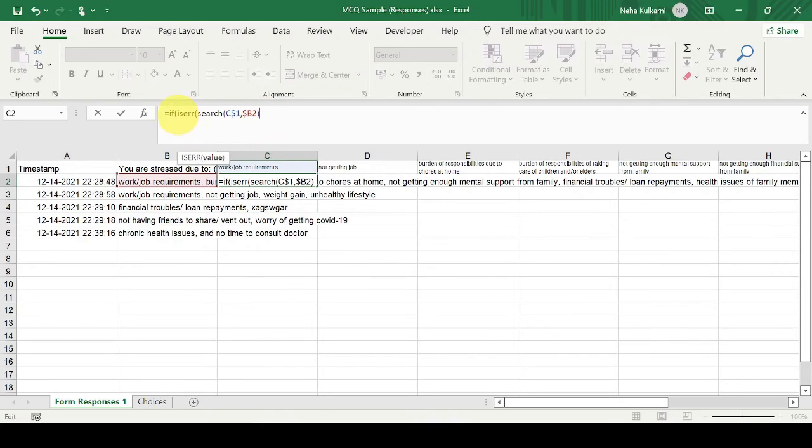So basically what I'm asking for is that if there is an error in searching for work job requirements in the response given in B2, then just put a blank. Basically, if there's an error in the search, that means that the search did not give any results. And if not, then I'll put a 1.